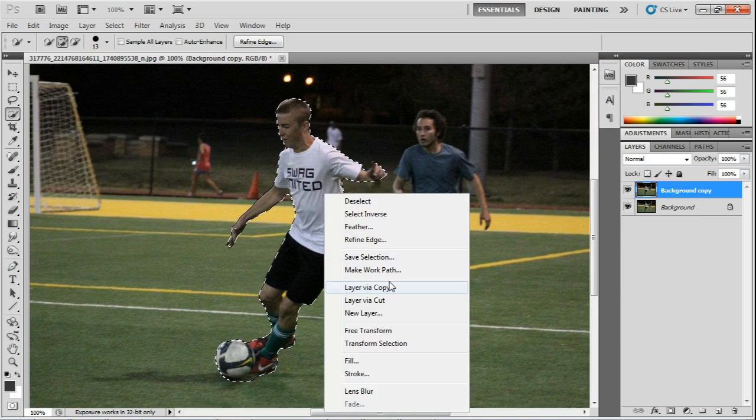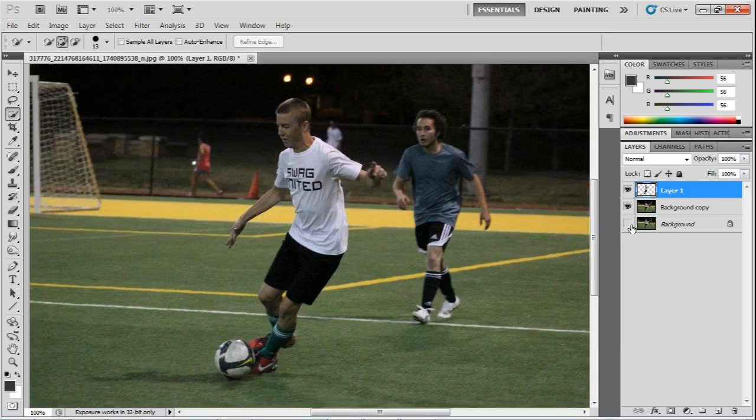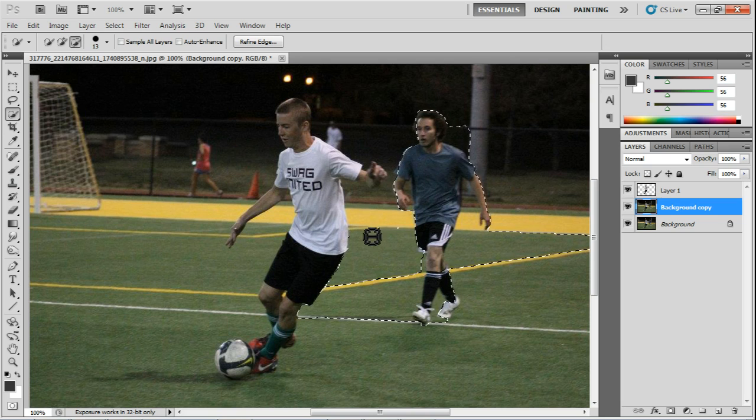I'm going to right click in here and do Layer via Copy. So now I've got this all by itself right there. And now I'm going to do the same thing with this guy. So I'm going to go back to my background copy layer and start selecting this guy. I don't know who he is, but he looks pretty jealous of me right now.